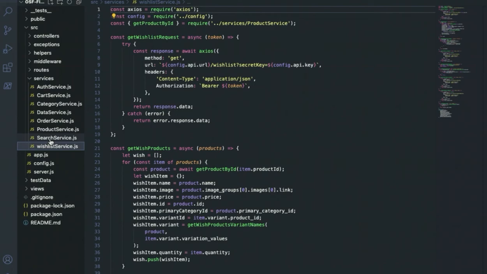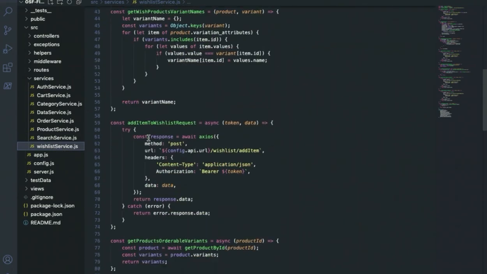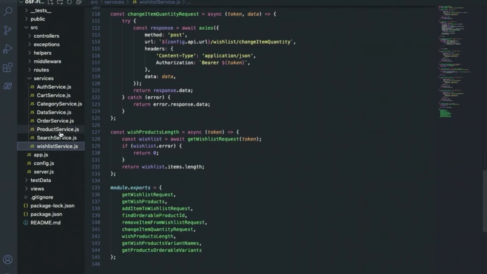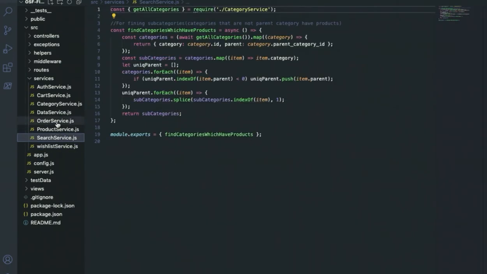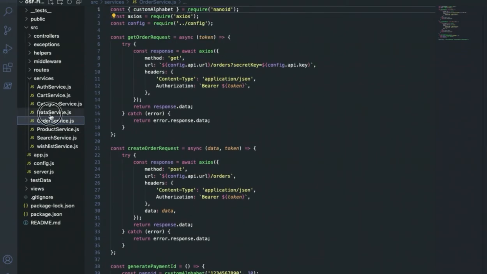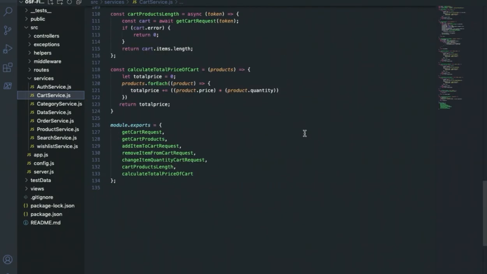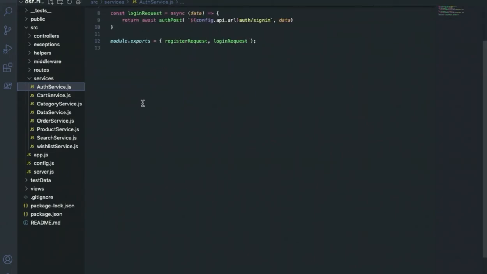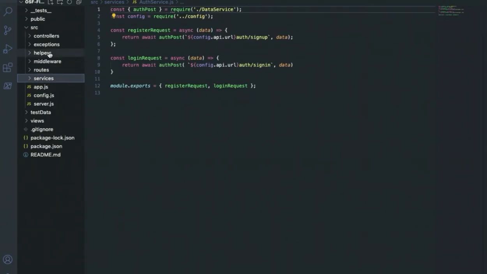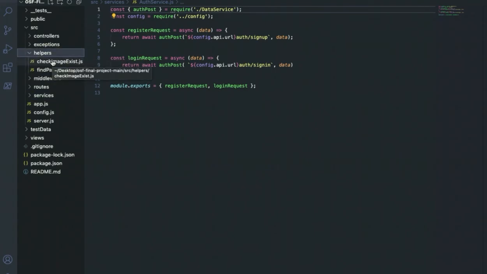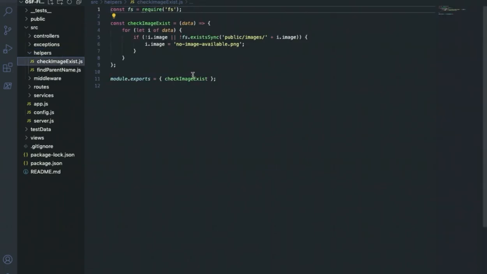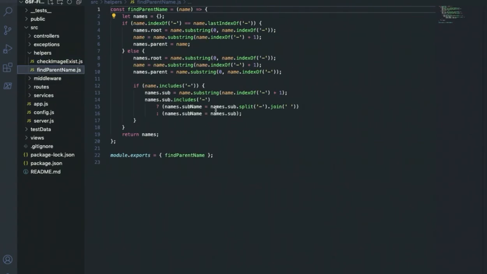These are the other services. This is the wishlist service. Search, order, cart, and auth. And I have two helper functions here. This one is the function that allows me to check if the image exists and put dummy images. The other one helps me edit the category names for the breadcrumb.